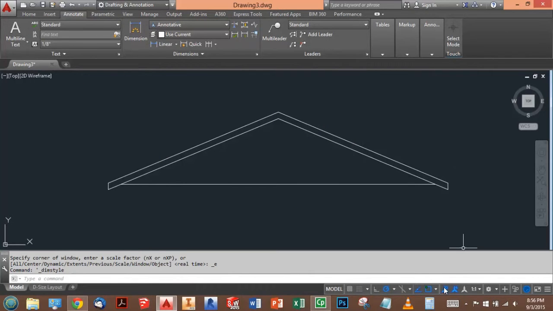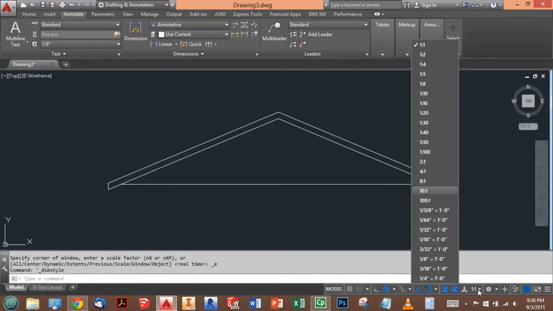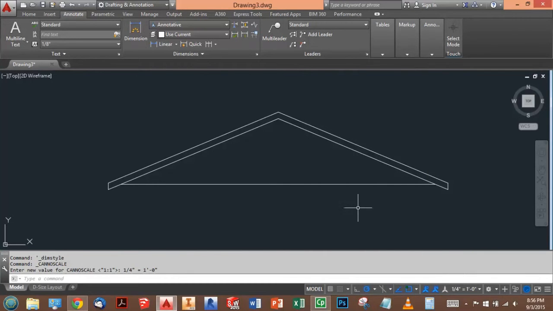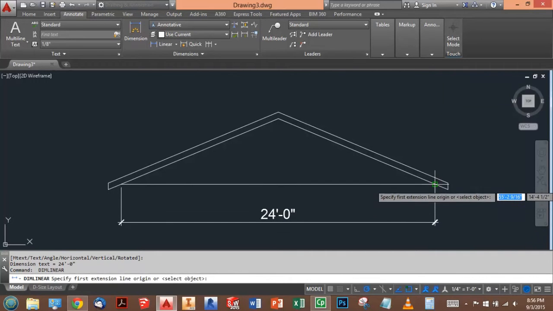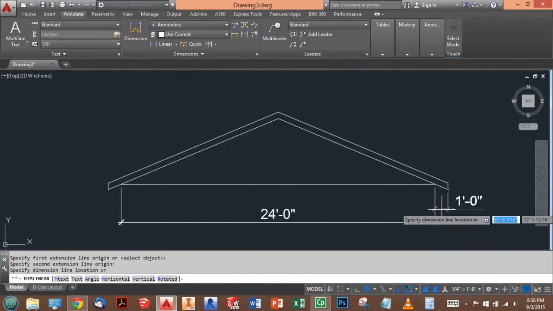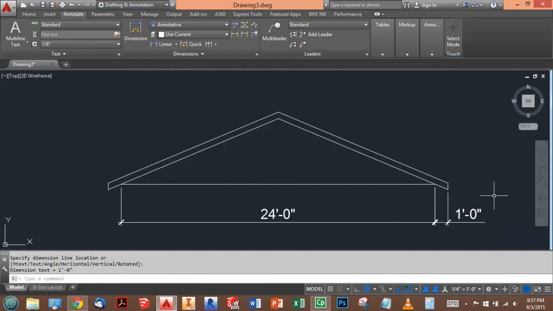And then down here I need to make sure that my annotative dimensions are turned on, and then I'm going to change my annotation scale here from 1:1 to quarter scale. Now I'm ready to dimension. So I'm just going to grab my linear dimension tool and place those two basic dimensions that they asked me right here, and then hit the space bar to repeat the dimension command and place the 1 foot dimension right here.